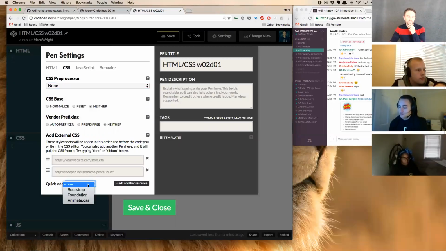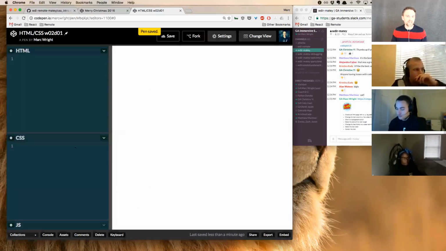This quick add section is really cool. Instead of typing out some information for your head, if I wanted to pull in the Bootstrap CSS library, or animate.css, which is a really fun one, maybe we'll talk about that at some point, you can just add it right here and it'll be pulled in automatically. We're not going to play with that right now, but CodePen is such a great tool.